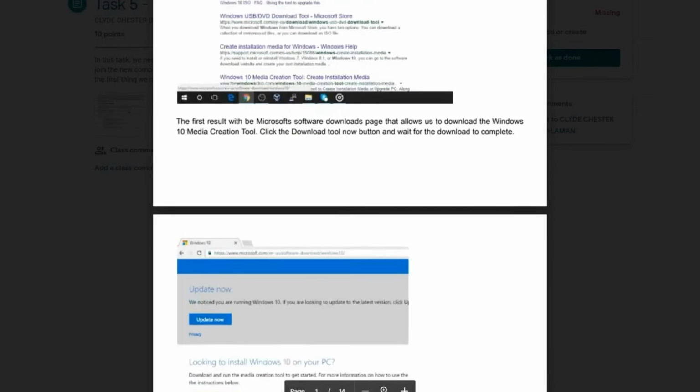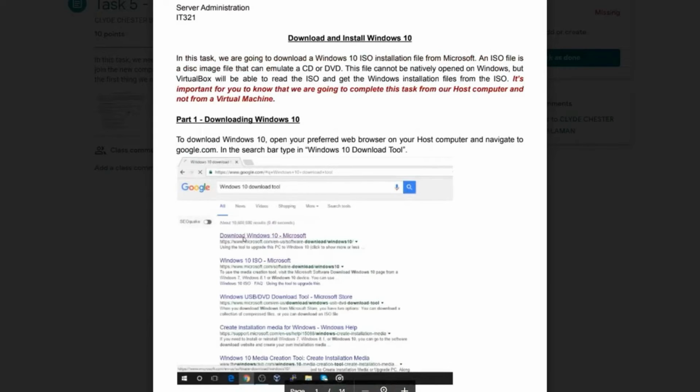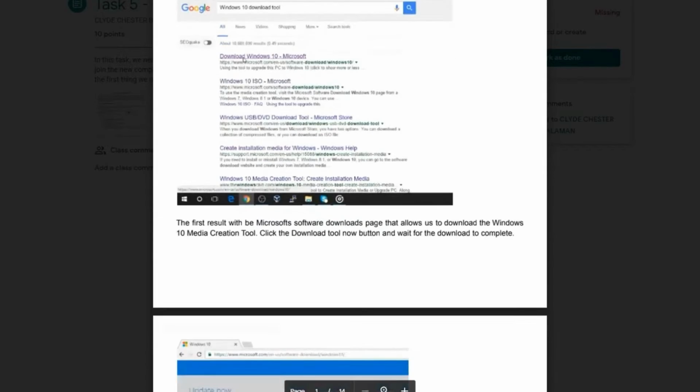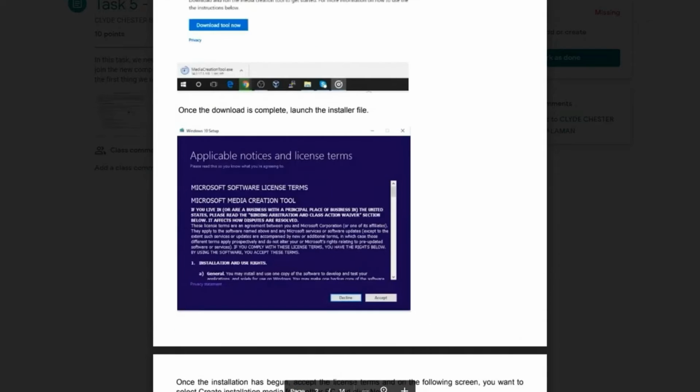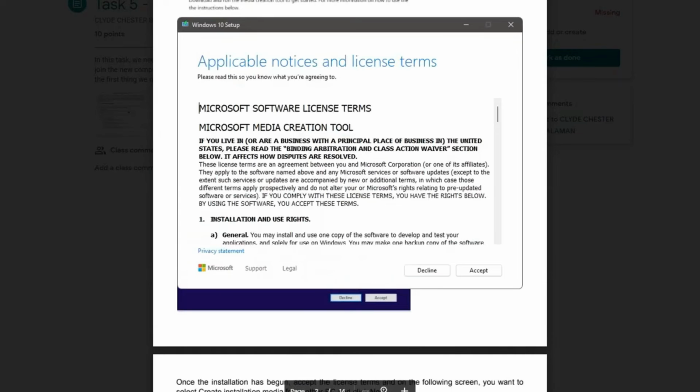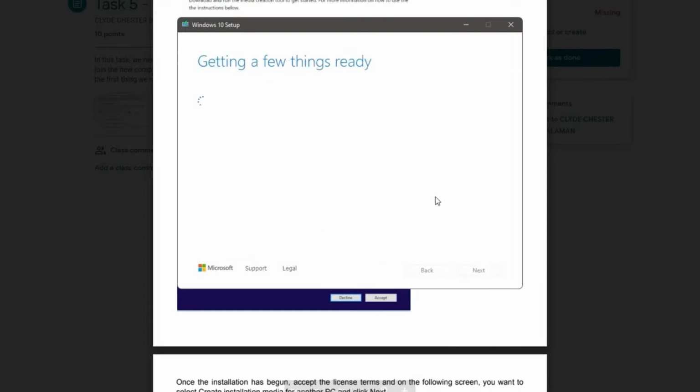So we need to install Windows 10 on our host computer and not from the virtual machine. So we click accept. So let's wait for the installation to complete.